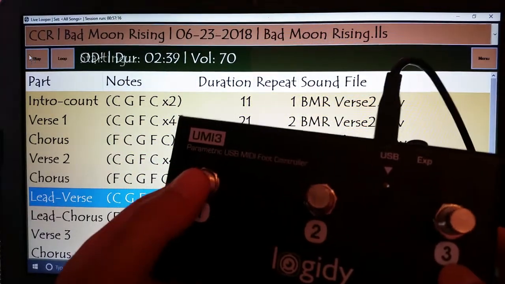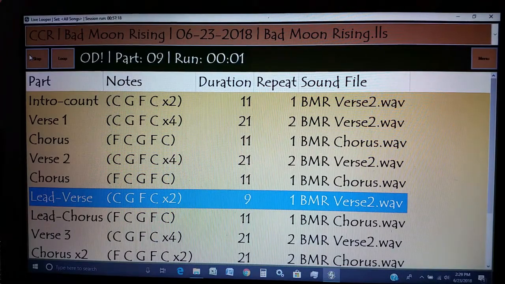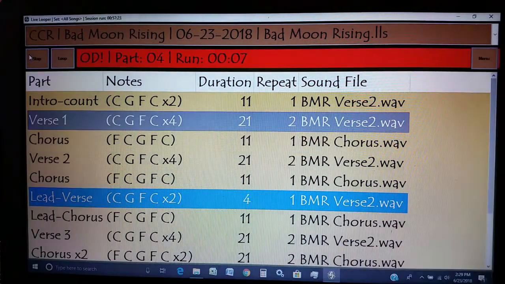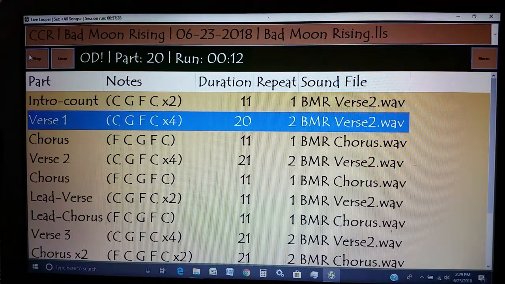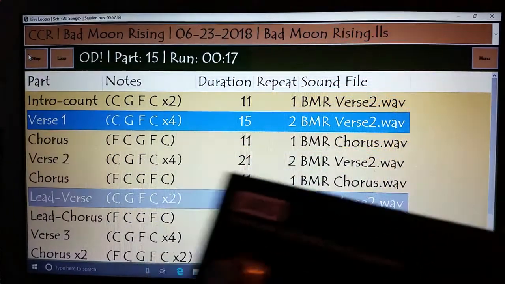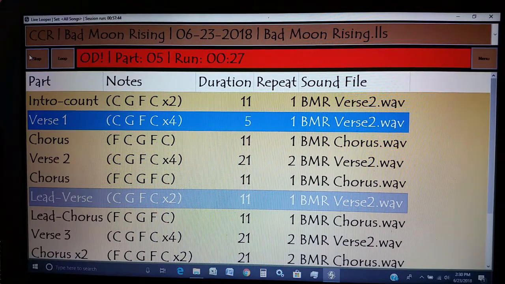So here we go, pressing start. Count down. There's the count in, and we're going. So now I'm going to go up to the very first part there, very first verse. And let's say from the first verse we want to go back to the lead again. So I'm pressing this button on the foot switch to move around, and it's going to play the remainder of the first verse here, and then it'll jump down to the lead. So you can see we can jump around in the song as it's playing.